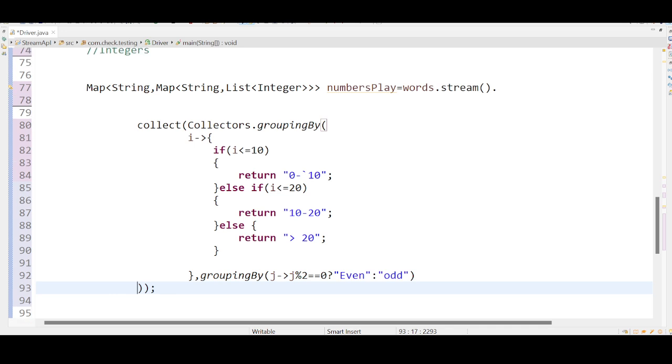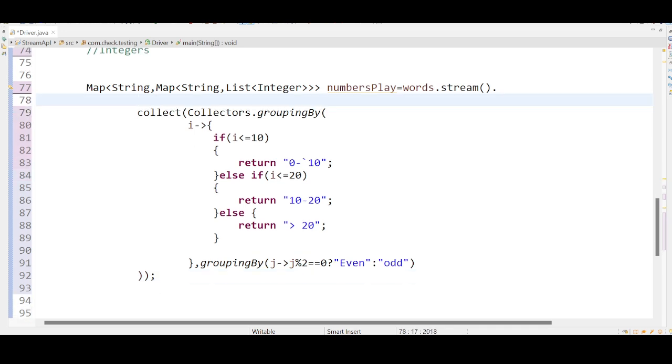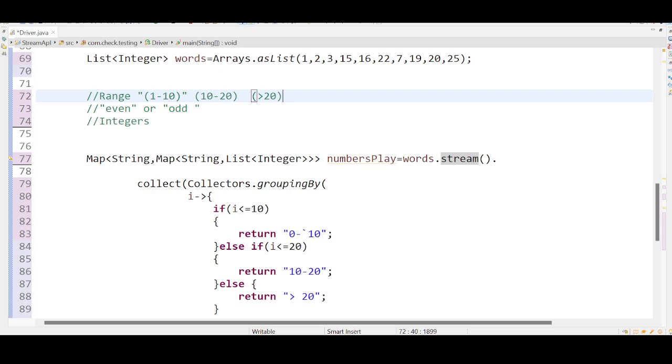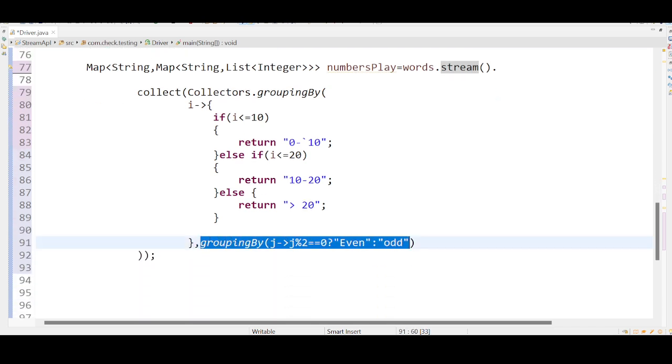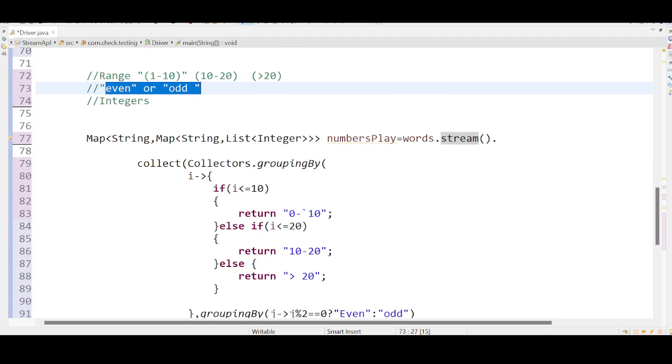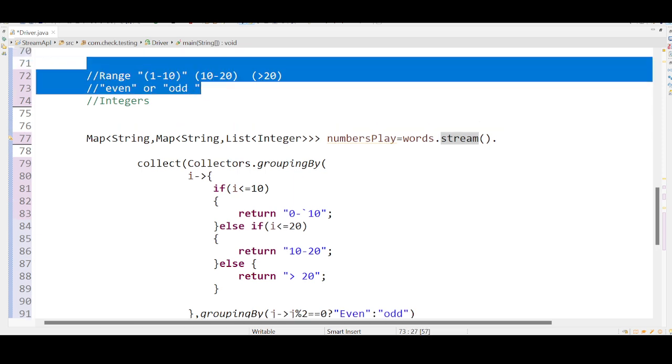How are we going to achieve this? Let's look at our code. All the numbers are converted to a stream. We're using the grouping by method. The first level lambda expression is going to categorize according to these specifications. The second level grouping is going to categorize according to whether the number is even or odd. The grouping by method is such a clever method, it collects all the numbers falling under these two categories, the category inside the category.